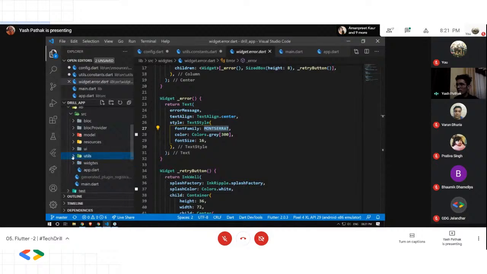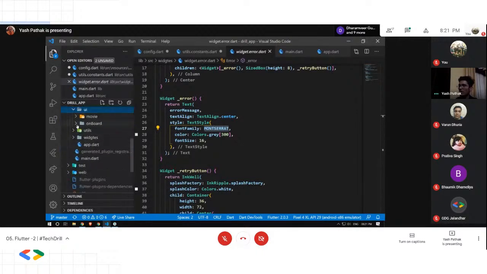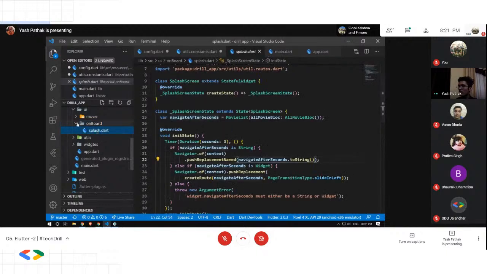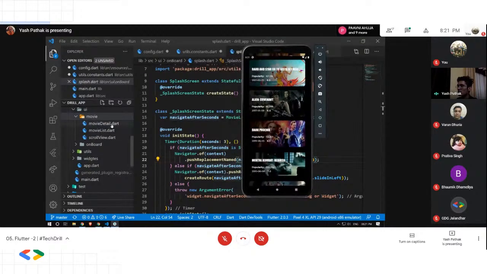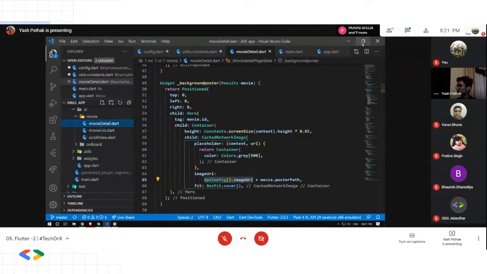We are done exploring utils. We are done exploring resources, models, block provider, block. Now there's only one thing left, that is UI. On board we have also discussed splash.dart. Now we'll be coming into movie. Movie has 3 pages, actually 2 pages, but we have distributed it into 3. First is this movie detail page.